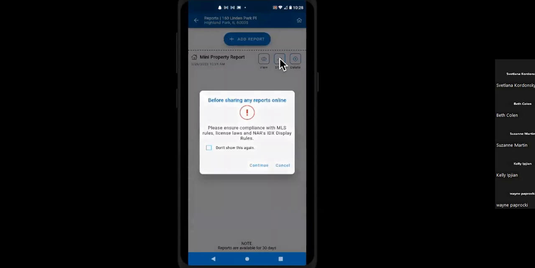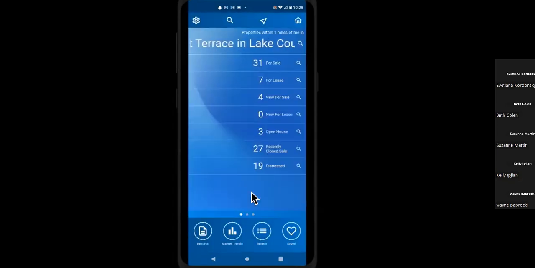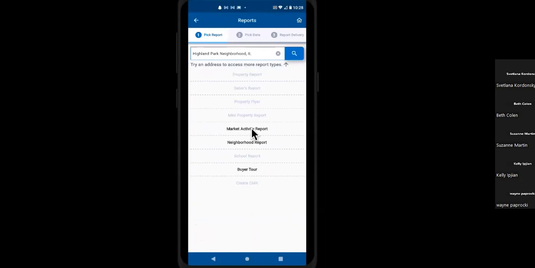And again, very easy to do. Let's go back to our home page. Just want to show you the buttons down here at the bottom. There's a report button. Now you only see a couple of reports highlighted. That's because we're looking at an area rather than an individual property. If we were on an individual property, all of these reports would be highlighted. But again, right now we aren't.